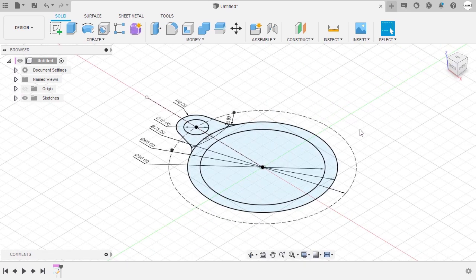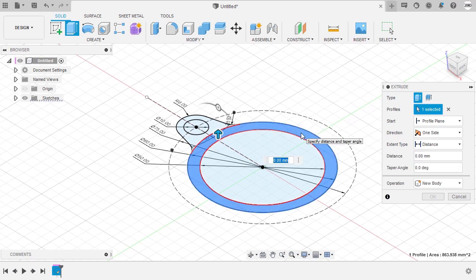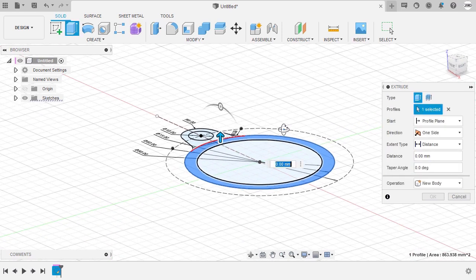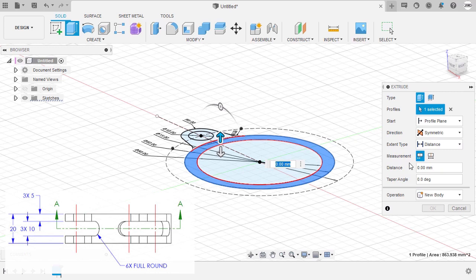Let's turn this sketch into 3D. I'm going to hit E, the shortcut for Extrude, and we're going to select this circular profile. For the direction, changing this to symmetric. Measurement, I want this to be whole length and the distance to be 20.